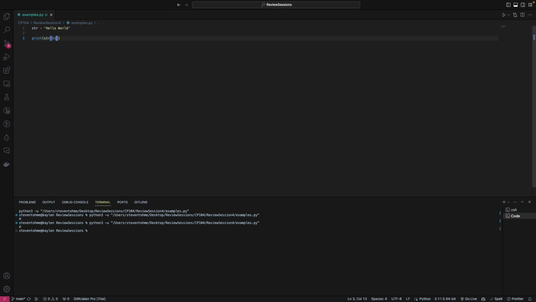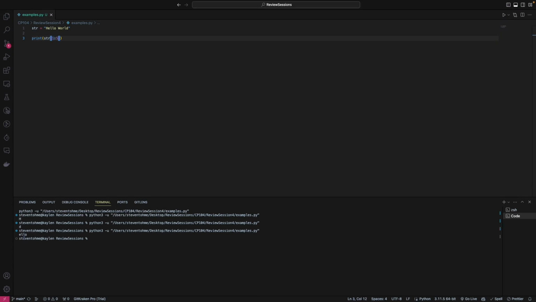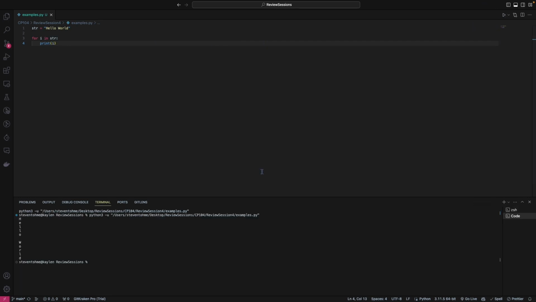So let's say 0 to 5, for example. Actually, let's just say 1 to 5. And we can get LO. So it's these 4 values right there. We can traverse through strings the exact same way we do with lists. So for I in string, this will give us the value every time we iterate through. So we can print I and we'll get the whole string printed out letter by letter.